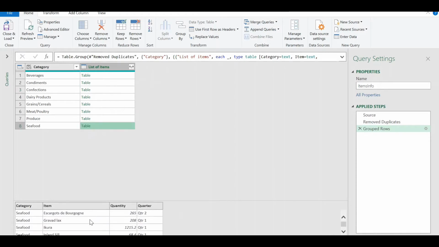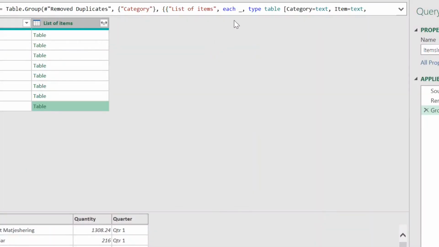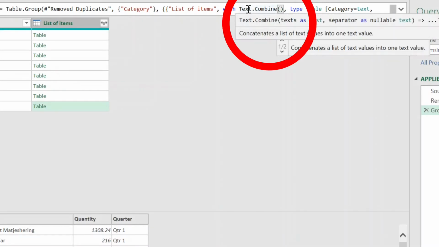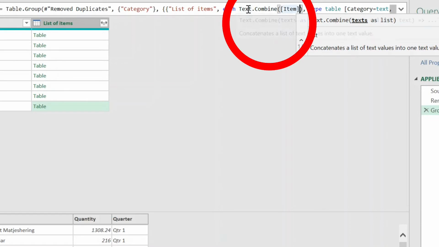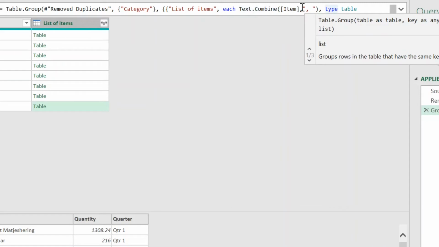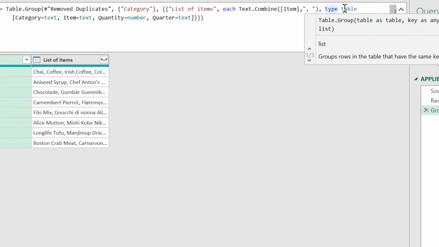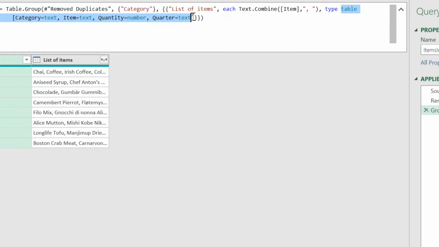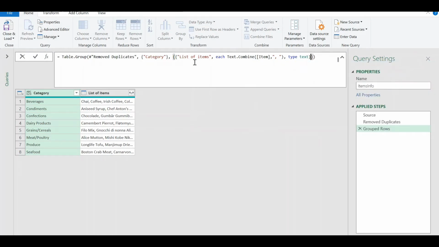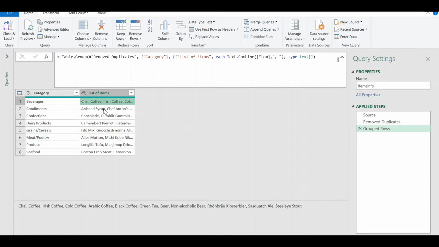If you notice, we need to combine all the items in the item column. So we'll replace this function with the text.combine function. Specify the column name in square brackets and also provide the delimiter. In this case, let's provide a comma followed by a space. And the type that we want to return is text. So let's replace the entire portion after type with the word text. So you'll see that we now have a new column list of items with a consolidated list of the items in each category with the comma separator.